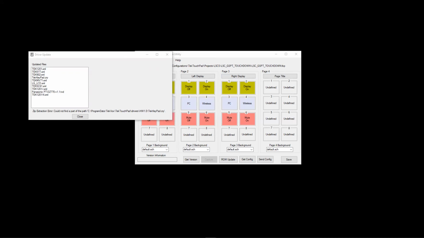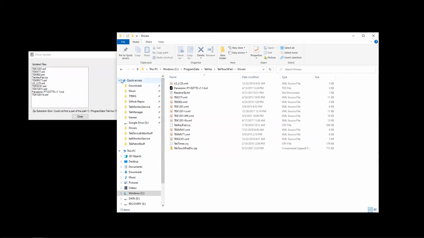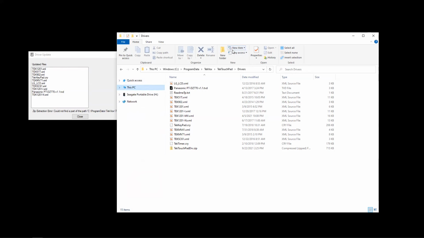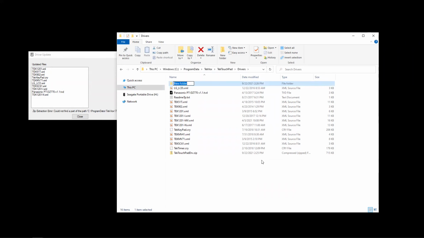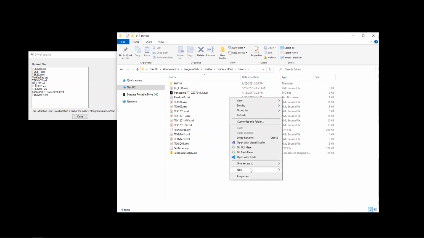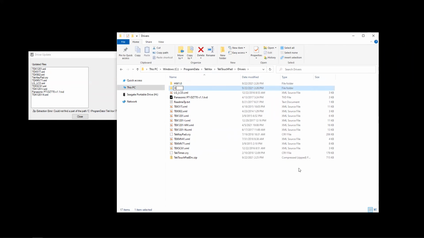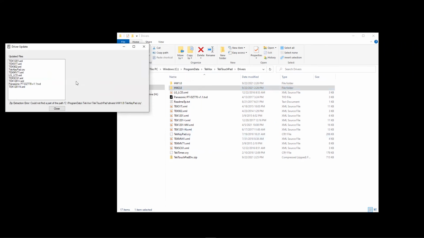So you'll want to go over into your Windows File Explorer and go to Program Data, TEKVOX, Touchpad, Drivers, and add two files, HW 1.0 and HW 2.0. And then we will try the update again.